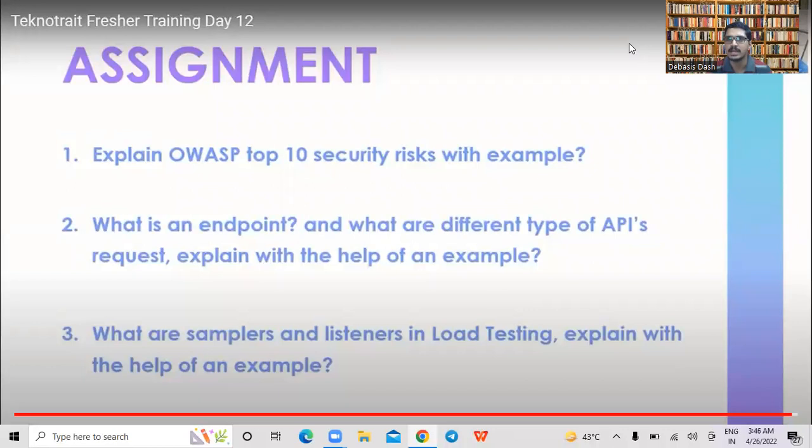Injection attack is all about injecting SQL, NoSQL, and OS commands into the application. The example of injection attack is SQL injection. Then the next point is broken authentication, where the attackers exploit to impersonate the legitimate users online. For example, session timeout.